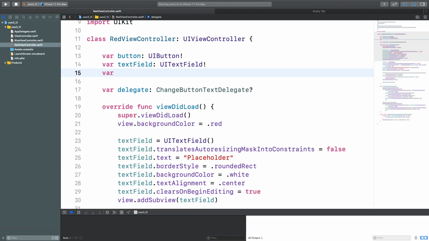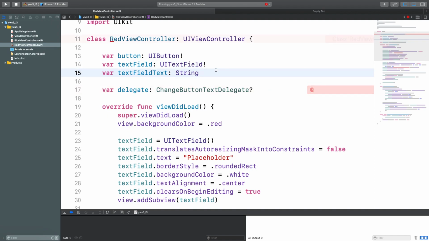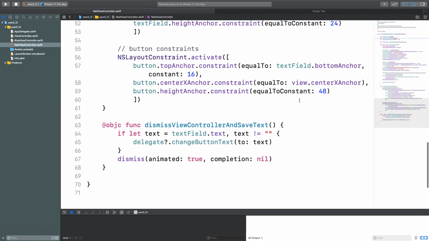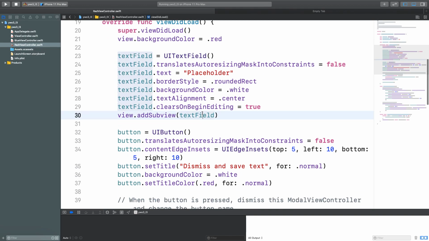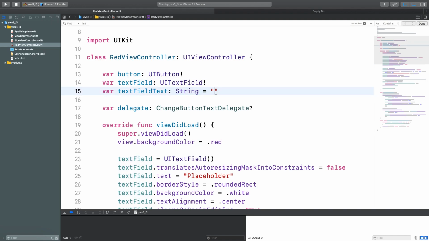So if we just say var textFieldText, cool. We'll see that we get this error that says red view controller has no initializers because I've declared this property textFieldText that has no initial value. So if you say fix, did that? That didn't fix anything. Cool. Oh, it fixed it by making this an empty string, which is not what we want.